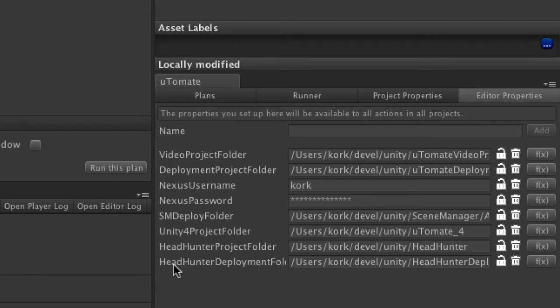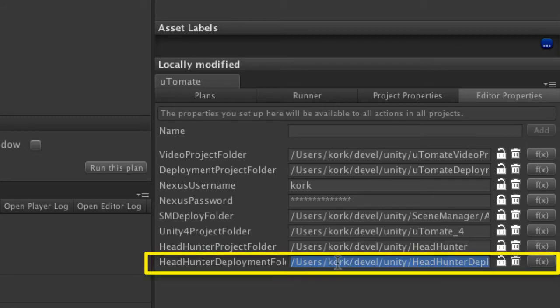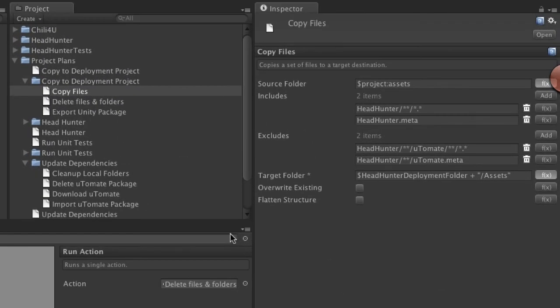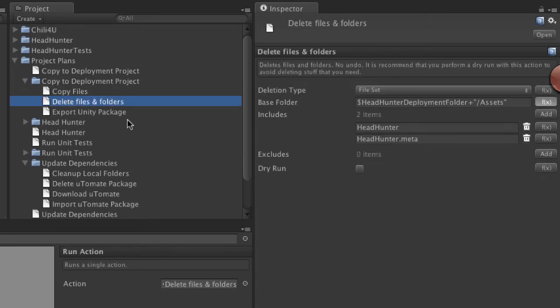And I have named it Headhunter deployment folder here, and it's pointing to my Headhunter deployment project. And every developer in our team is creating the same variable and entering the path here, so it points to the deployment folder on his machine. Now we can use this variable to clear up the folder. So I'm using this here in our base folder setting. I'm going to Headhunter deployment folder /assets, and I'm deleting the Headhunter folder and the Headhunter meta file that Unity usually creates.